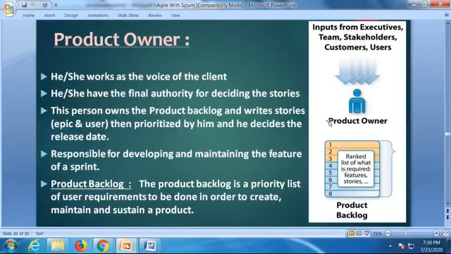What does product owner mean? He or she works as the voice of the client. He's like a business analyst here in SDLC. He's not the owner of the product, don't think so. He or she has the final authority for deciding the stories. He will decide the stories, what has to be done, what not to be done. This person owns the product backlog and writes stories.